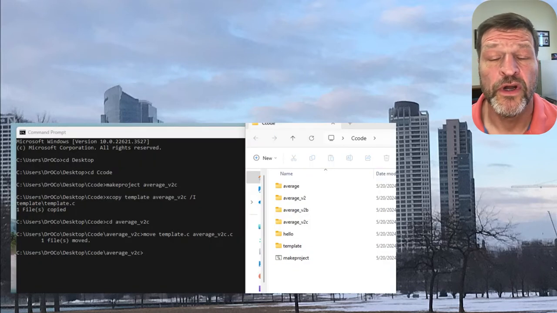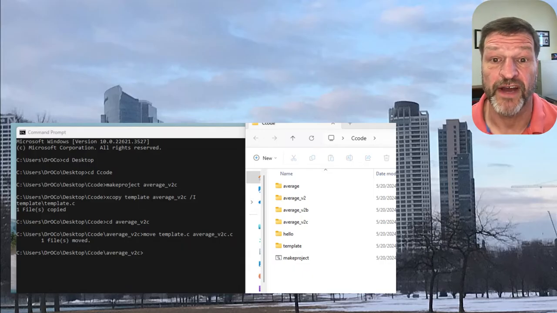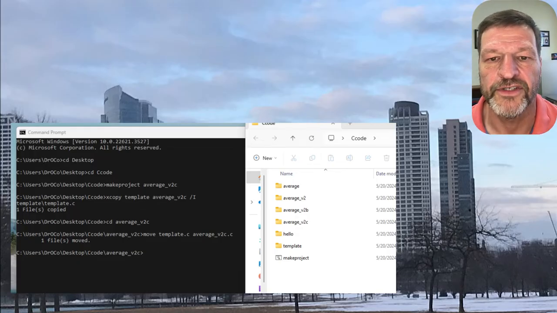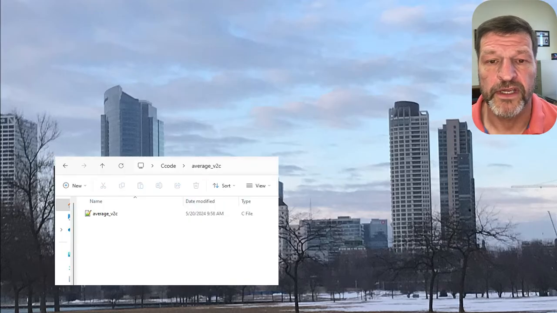Just as before, we're going to use the command prompt. We're going to bring up the command prompt, type CMD in the search, click on it, open it up, cd desktop, cd ccode, and then we're going to make a new project. make_project.bat average_v2c, the final edition of version 2 of calculating the average. And then in File Manager, we can click on that folder that we've made and then click on average_v2c.